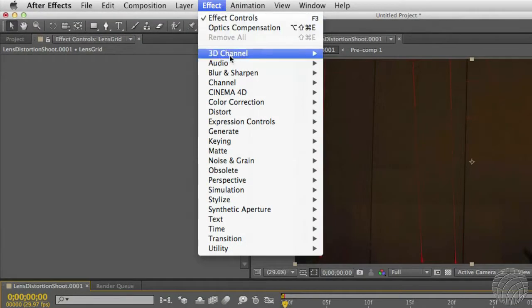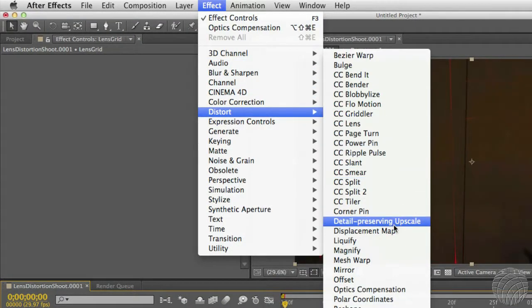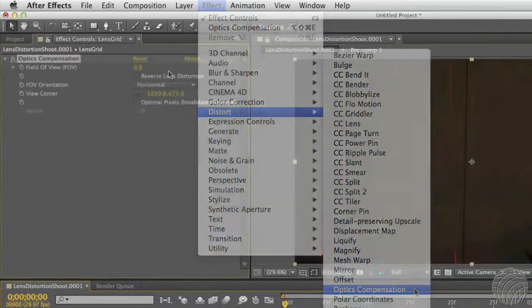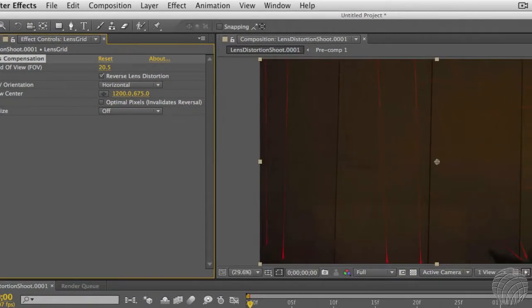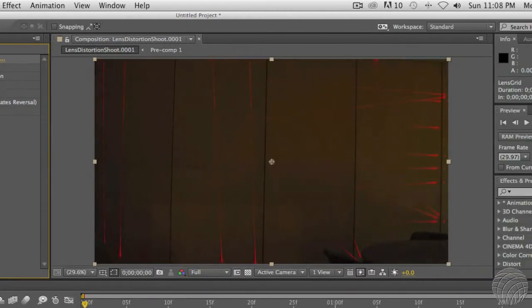In After Effects, apply an optics compensation effect to the footage and set it to reverse lens distortion to remove the distortion rather than add it. Now, just drag the field of view value until the lines look straight. Here, it's a value of about 20.5. Toggle the effect on and off to confirm that you've removed the curvature and haven't overcompensated.